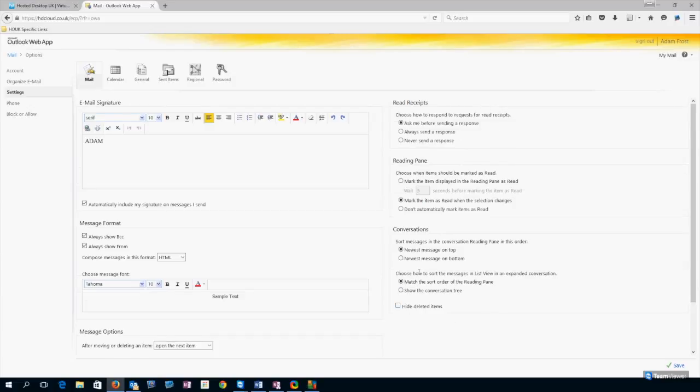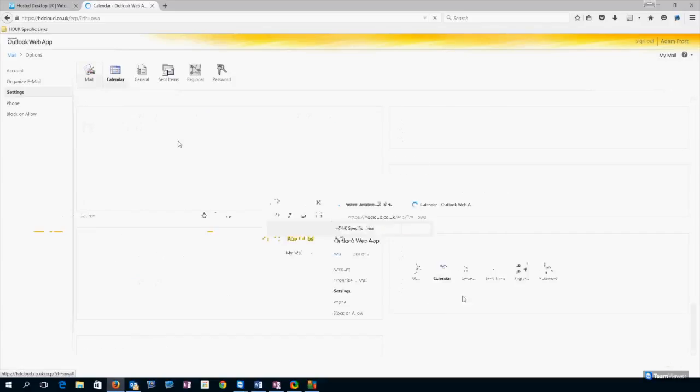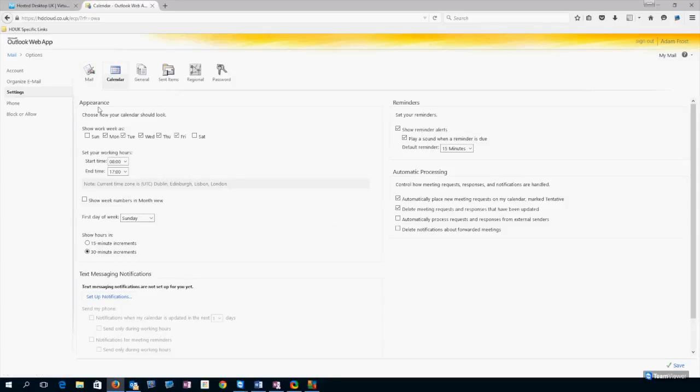There's also a few view options over here, so you can set it to view emails in conversation view as opposed to individual. You can also adjust the options for the reading pane and whether you want to send read receipts. Again, if you wanted the calendar option, we won't save any changes made there. You see it's much the same.